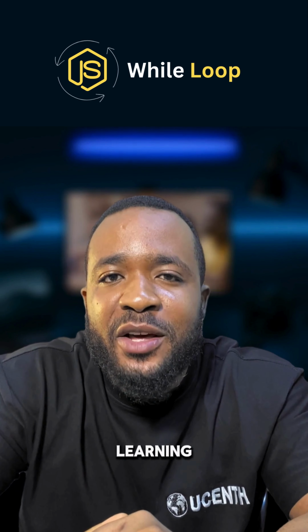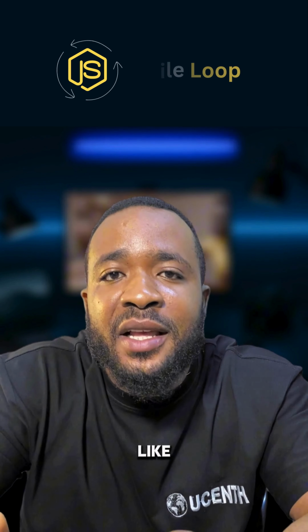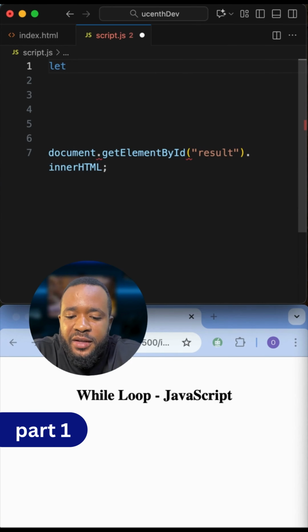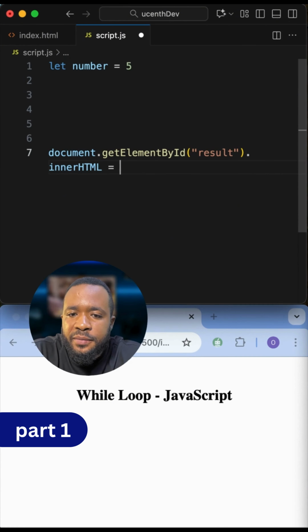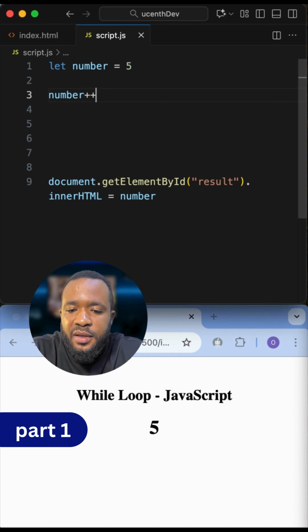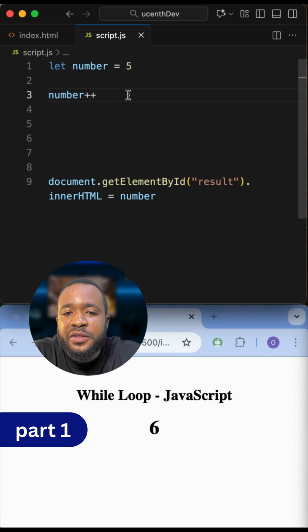Before we proceed to learning our while loop, I will be introducing you to things like number increment, string methods, and more. So normally, when we have a variable of number and give it a value of maybe 5, come over here, then call our number variable. When we save this, you're going to see 5. But if you come down here and write number plus plus and save this, you're going to see 6. The plus plus is called an increment in JavaScript. What it does is increase whatever the value is. So we have another one that is minus minus. When I run this code, you're going to see 4.